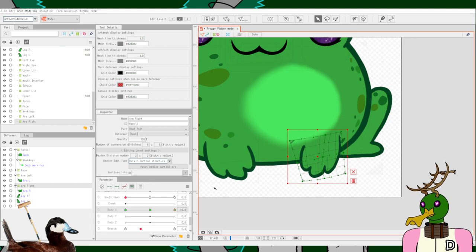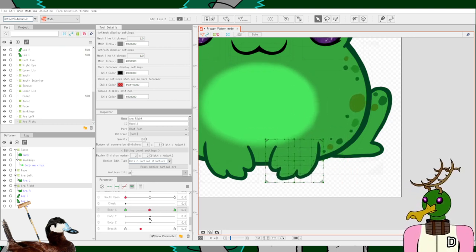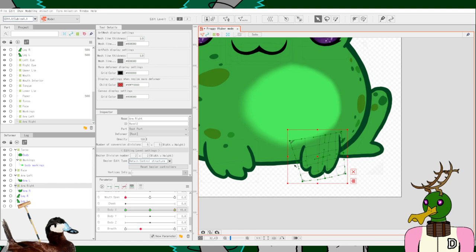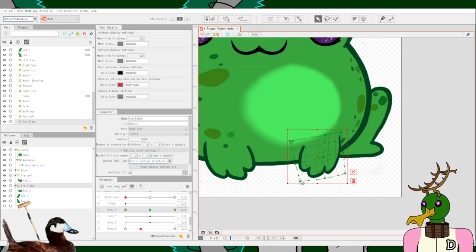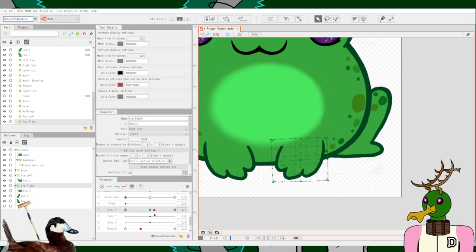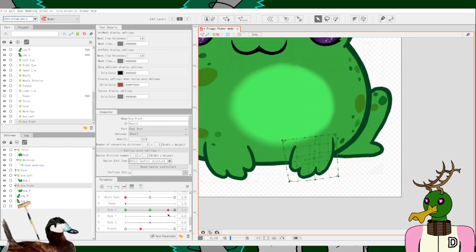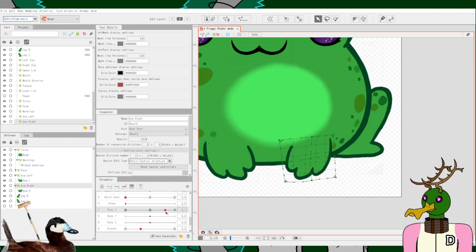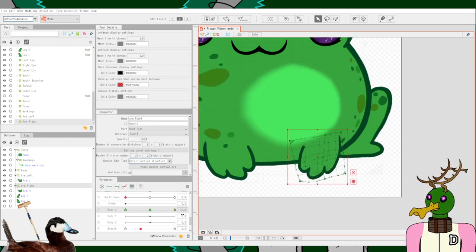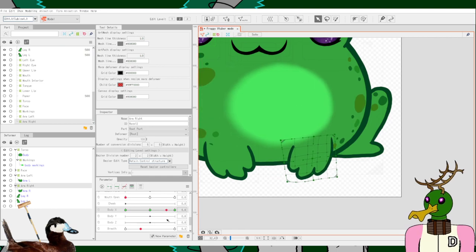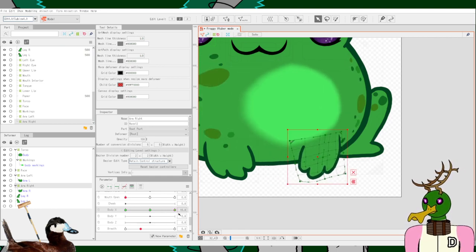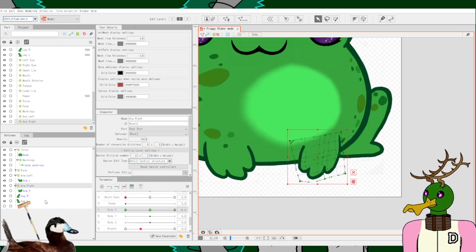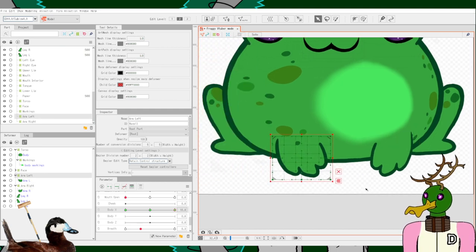Now we catch up this part. Tich too far. Get that toe a little bit longer. Yeah, that looks good. Now we do it with the left arm.